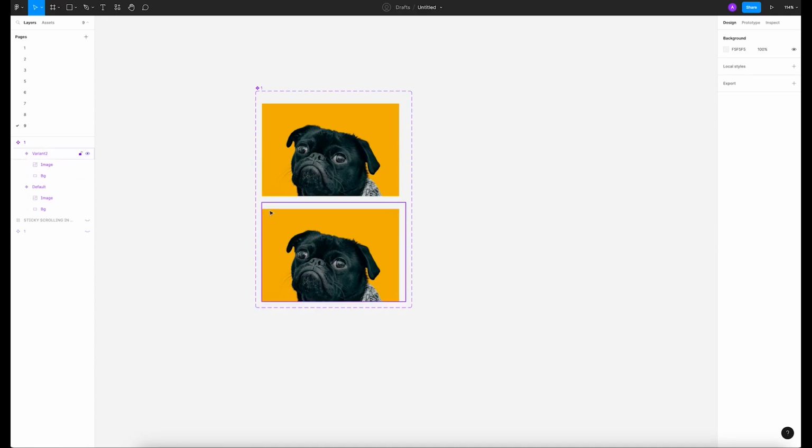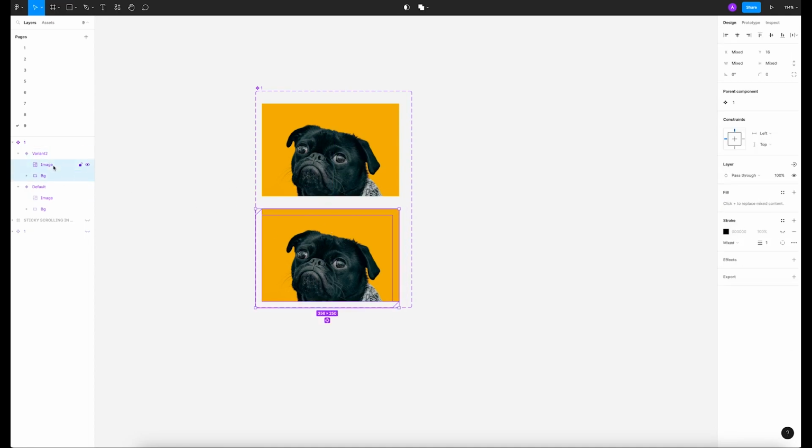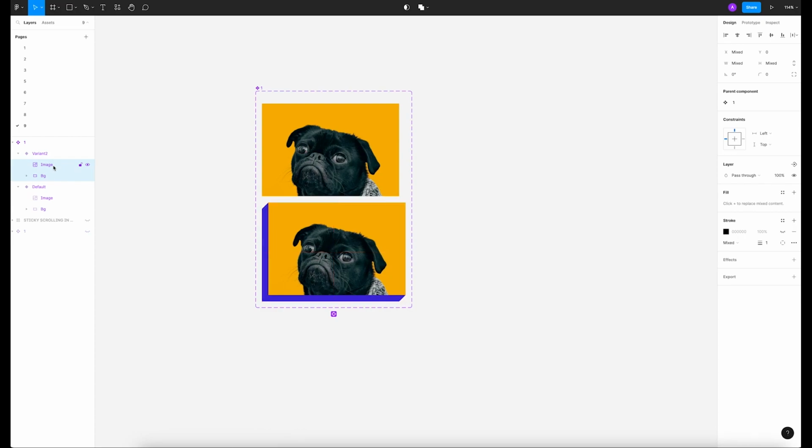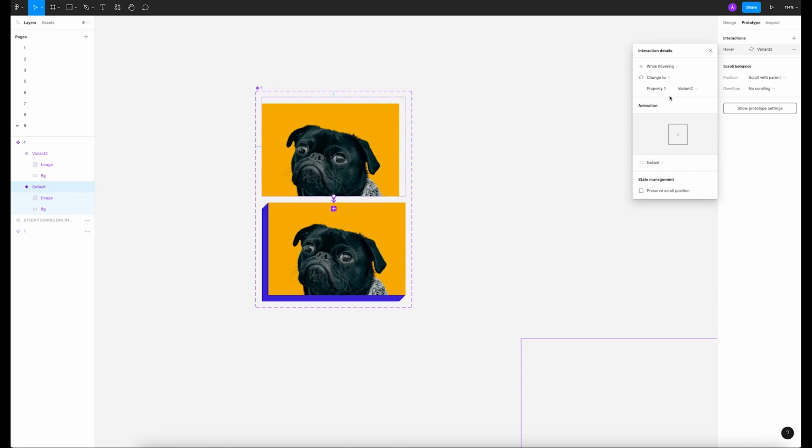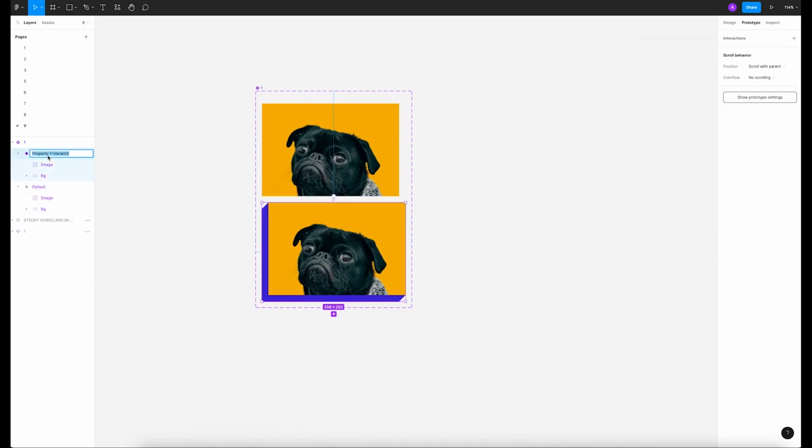Great. So now what we're gonna do is, in this second instance right here, we're gonna select image in the background and we're gonna move it 16 pixels up and 16 pixels to the right. Awesome. Now where we want to go is go ahead to prototype tab, show prototype settings. We're gonna have these settings right here. Now let's add the plus and let's add the interaction. So it's gonna be while hovering, change to variant 2, which is gonna be active. Let's rename this active. Okay, so it's gonna be active.